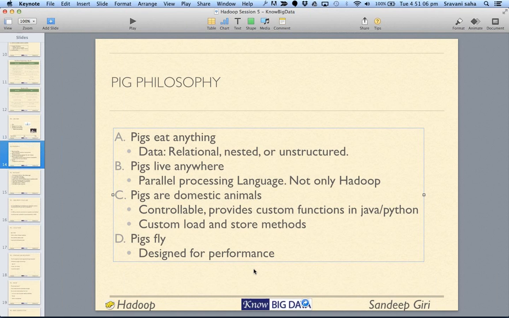Now this is the basic philosophy of Pig, where we say Pig eats anything, as in whether data is structured, unstructured, relational, or semi-structured. Pig handles all kinds of data. Unlike in SQL, where you need to first create a table and define the data types of each column, that is not the case with Pig.